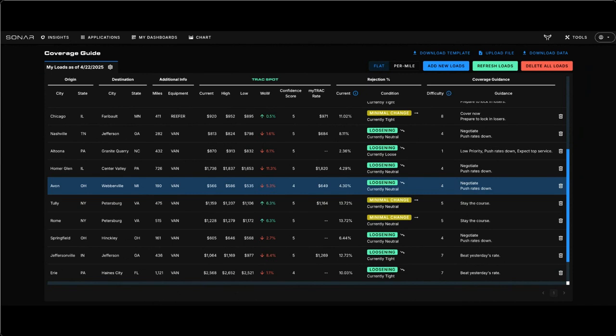If you paid $1,000 last week, it's easy to cover it again for $1,000. But if we're telling you to push down rates, if it's becoming easier, if there's an abundance of capacity, you could book that for $900. That's an extra $100 of margin. So it's an easy way to squeeze out any margins that are available.